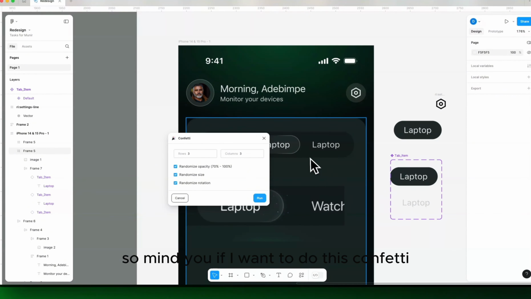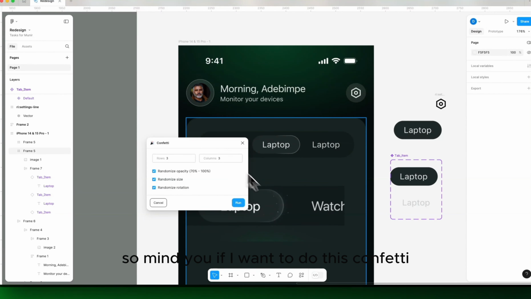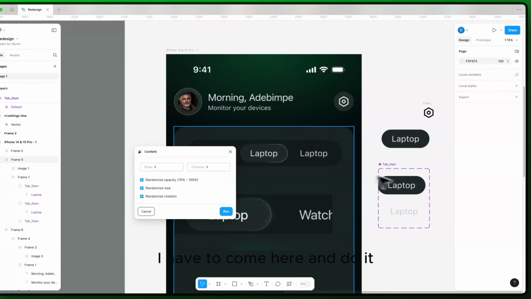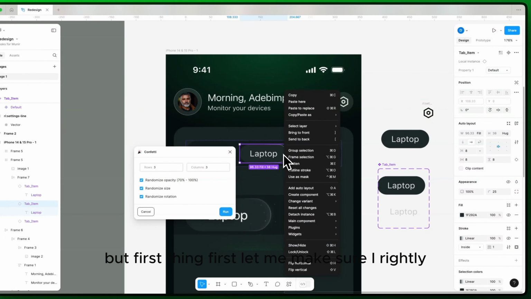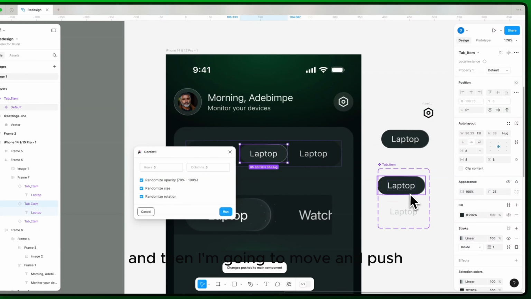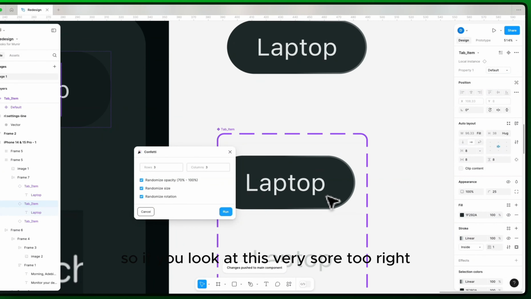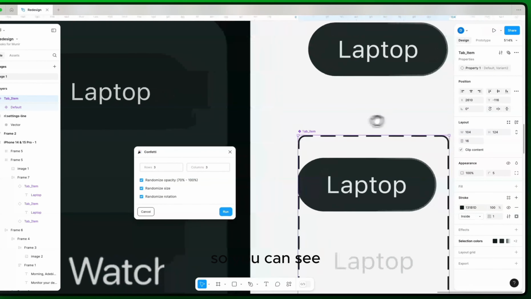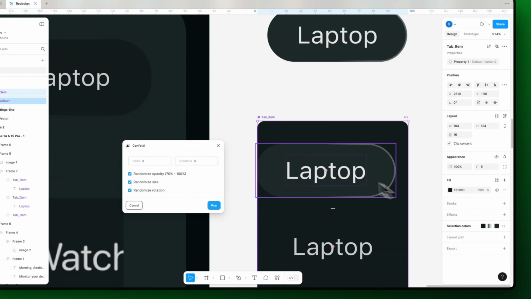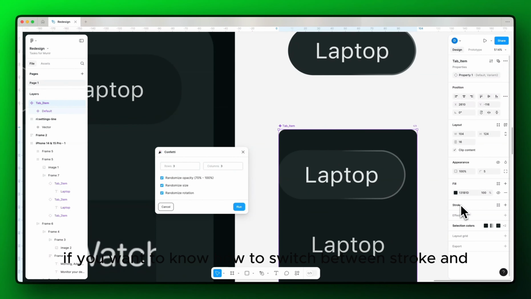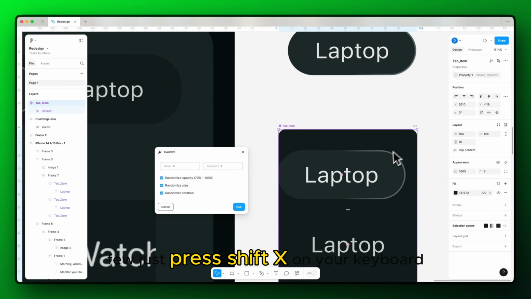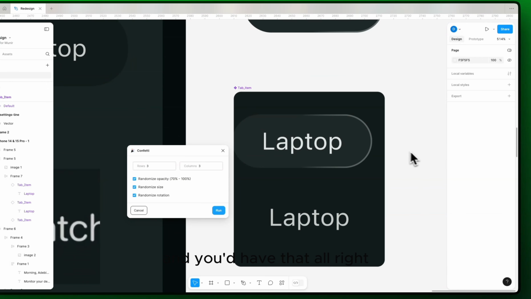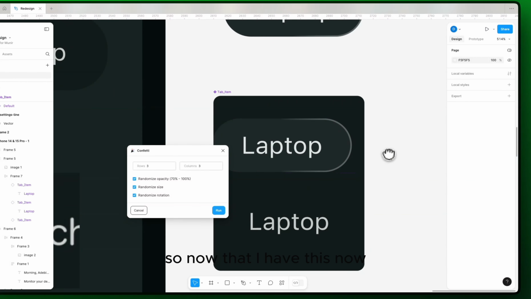If I want to do this confetti and I want it attached to this item, first things first, let me make sure I right click, go to the menu and push all of those changes. If you look at it, it's very subtle. So let me give it a background fill so you can see. If you want to switch between stroke and fill, just press Shift X on your keyboard.